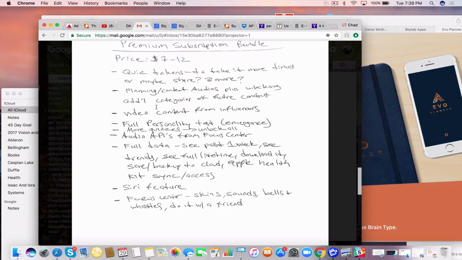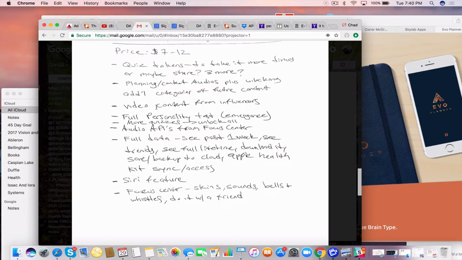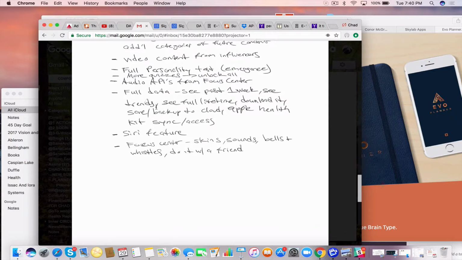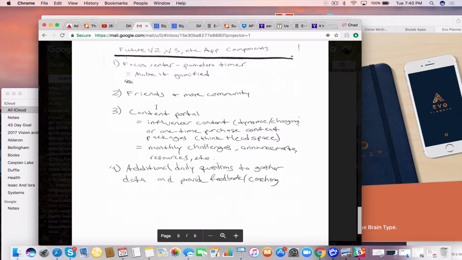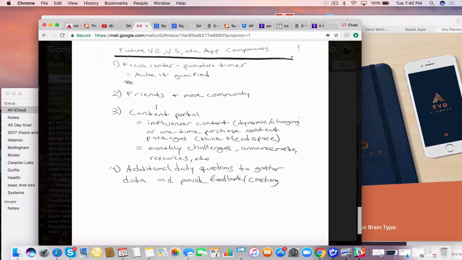So anyway, then the content, audios, video content. You see all this in front of you. I guess I need to read it, but essentially it's sort of the maximum stuff, and we're going to play with this. I actually want to have a meeting on it once we get some screens, because we'll have to decide where we want that line to be. And then go from there. So future, V2, V3, here's some other parts.